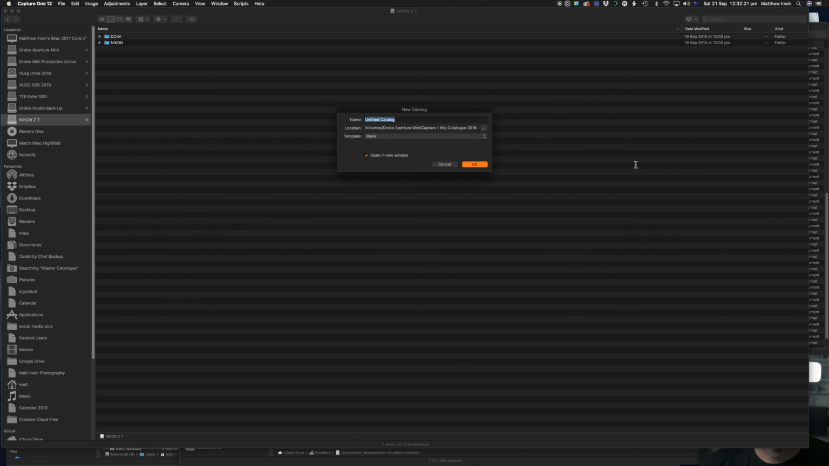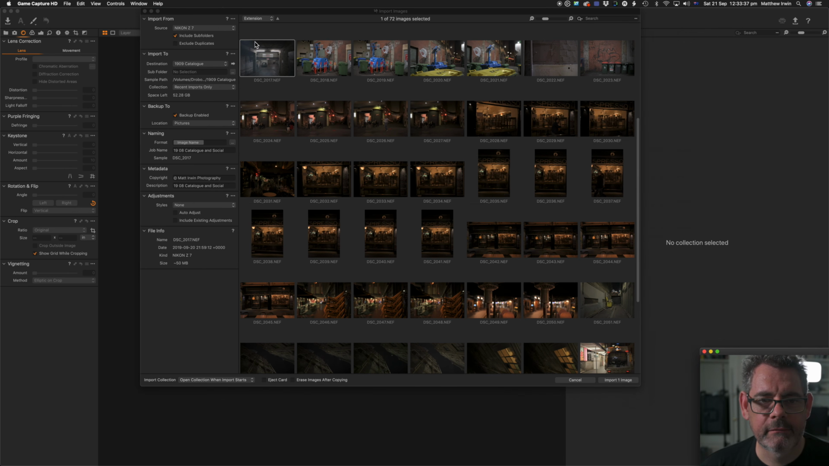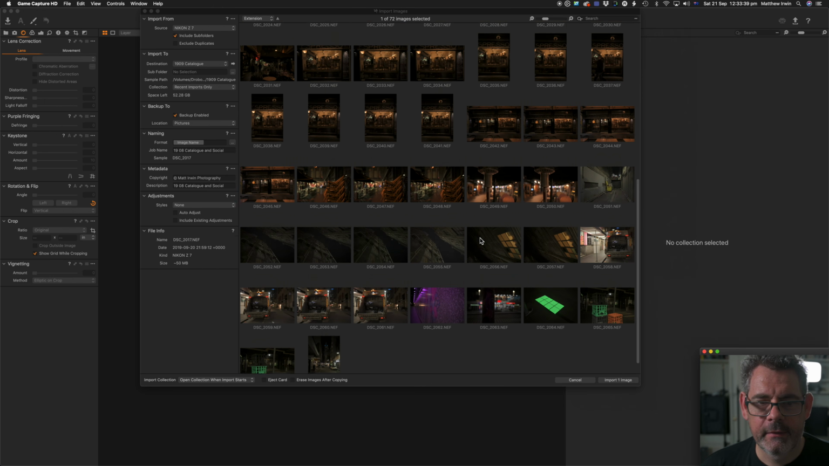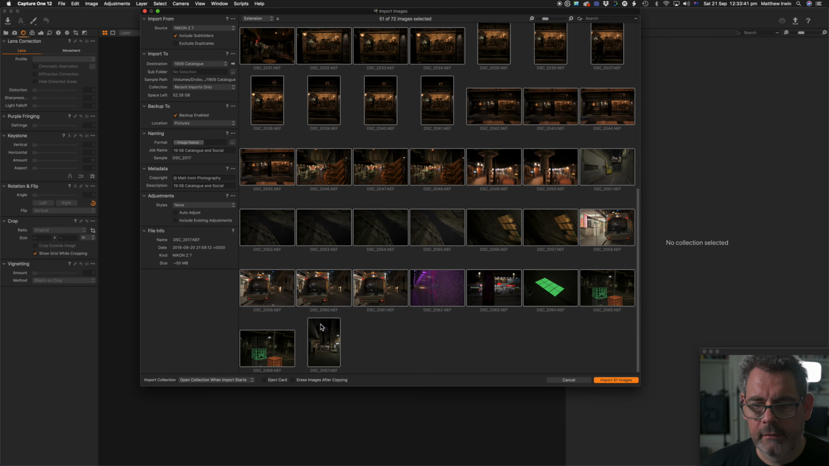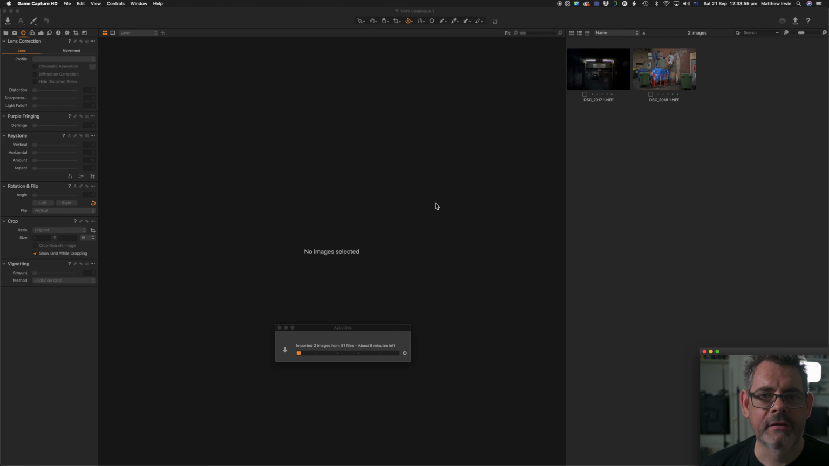Let's create a new catalog. So I base my naming on the year and the month. And this interface has a bit of a bug in it, which is a little bit weird, how you select stuff. Anyway, we're going to import those. We will speed this process up. There's no point watching them import.